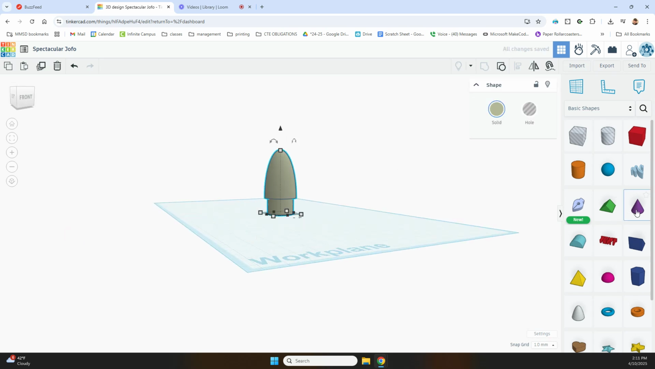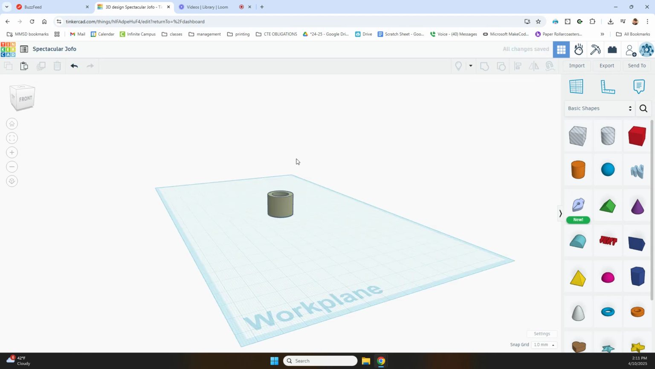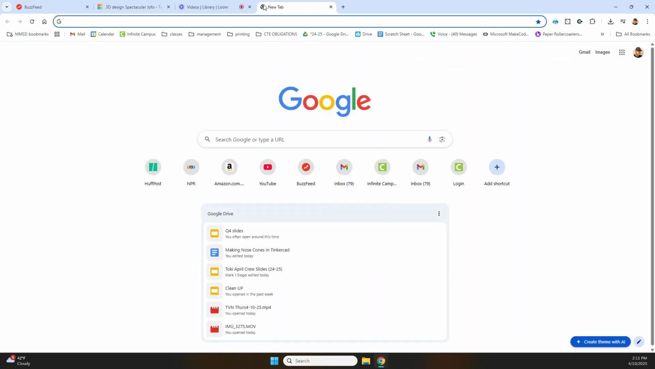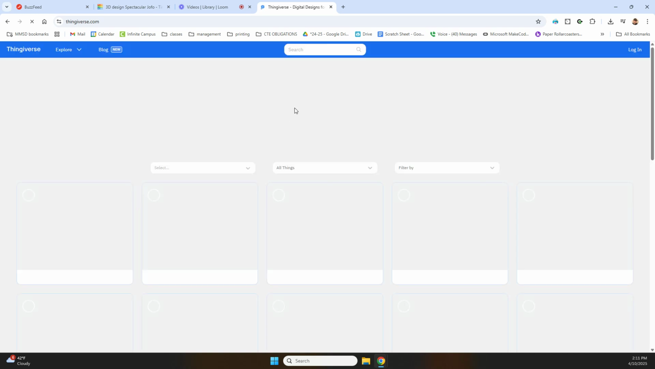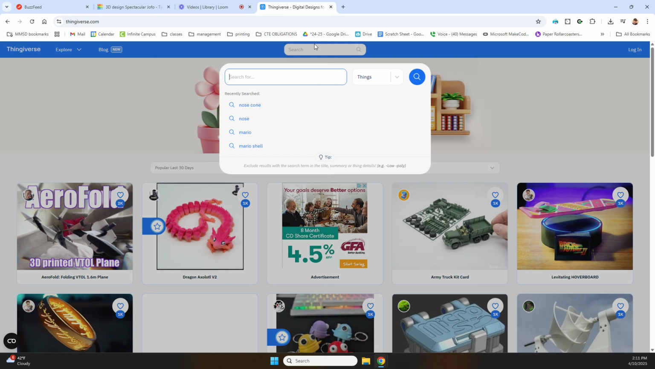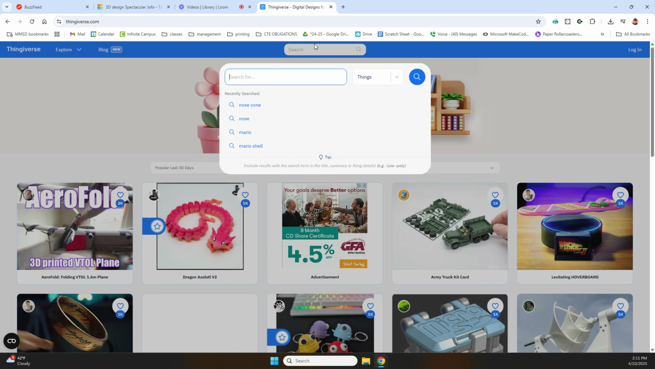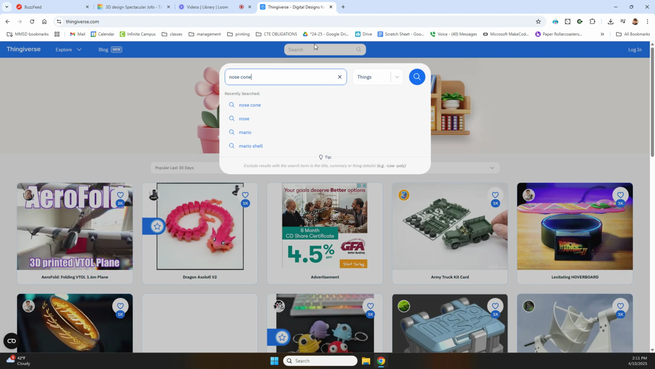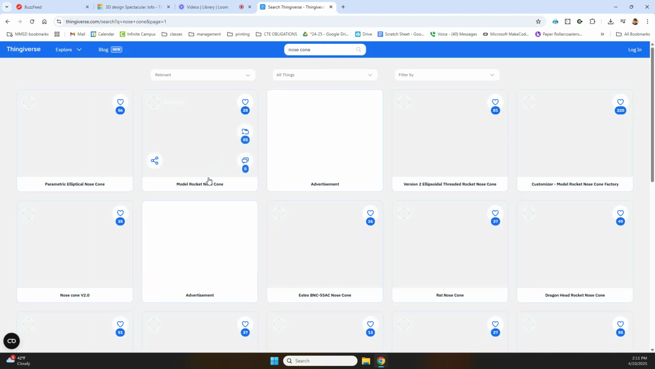You could also use a cone. You could also use a parabola. And I'm going to show you how to do a more advanced thing here in a moment. Let me just hit undo and erase that shape. What you could also do is go to Thingiverse. Thingiverse is home to a whole bunch of really great designs. You could find some really fun and goofy ones. I'm going to go ahead and type in nose cone and see what the maker community has developed.